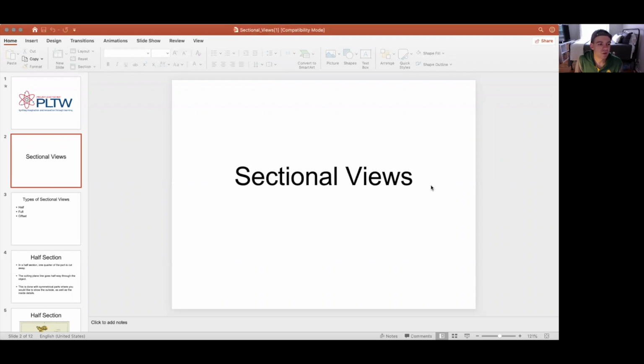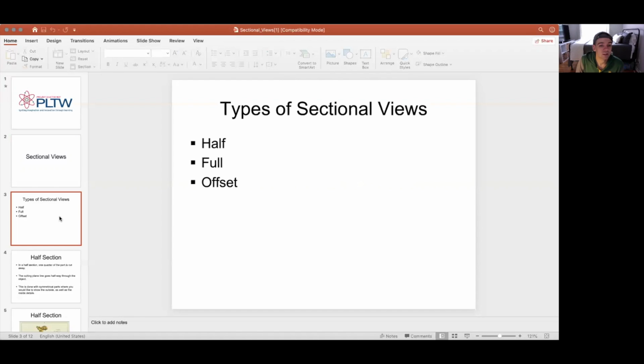What I want to do now is go over sectional views because the drill block sectional view is obviously a sectional view. So you have three types: half, full, and an offset.